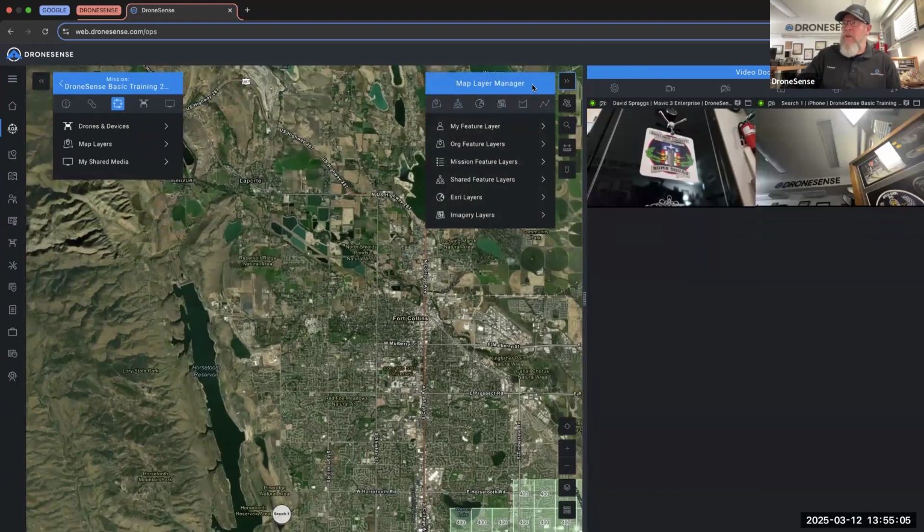So as we look at Map Layer Manager, we have My Feature Layer, Org Feature Layer, Mission Shared Feature Layers, Esri, and Imagery Layers. Now, for those of you that are new into this world, the My Feature Layer is going to be your sandbox. That's what I call it.